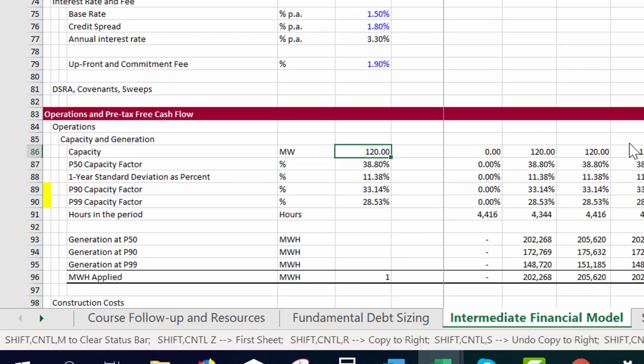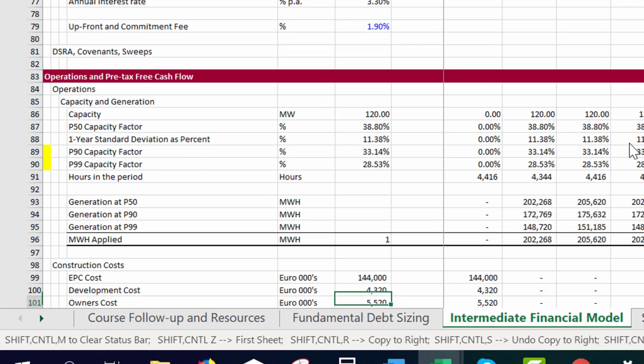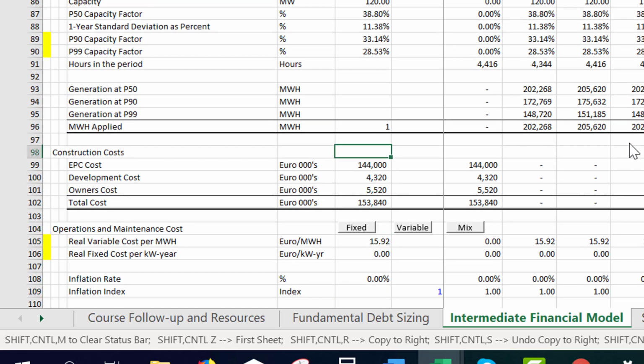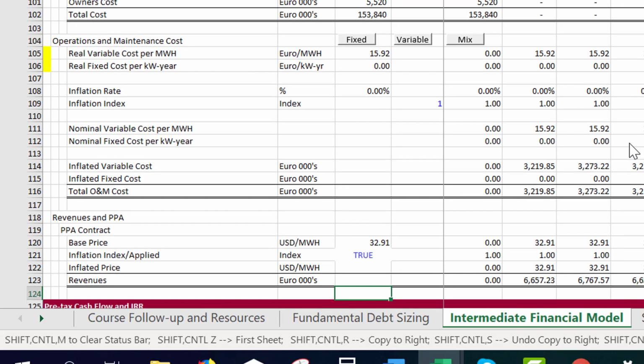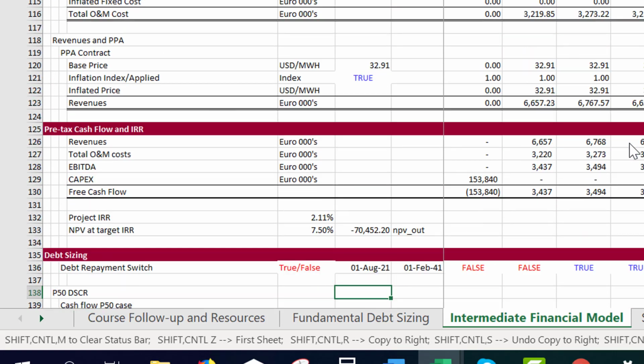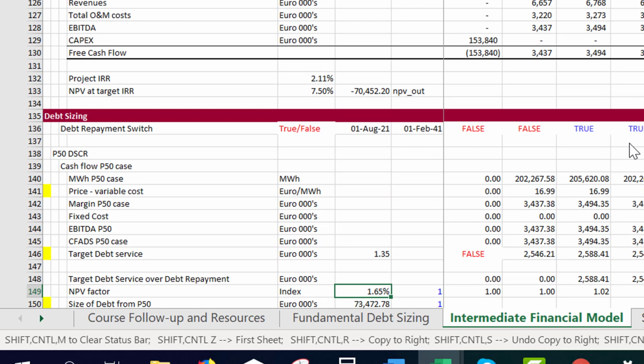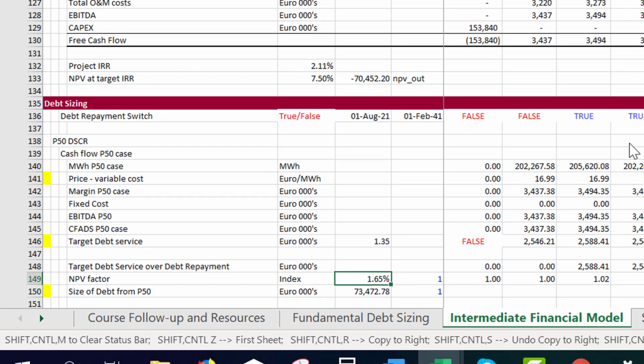Always start with just megawatts, megawatt hours, and all of that. Then you can start putting in costs, the plant cost, operation and maintenance cost, PPA, get some pre-tax IRR and after-tax IRR. I don't think I put taxes in this. I didn't. Here's why I didn't.